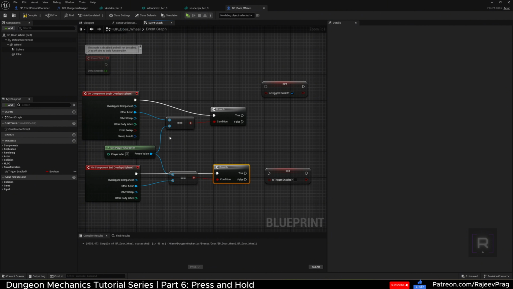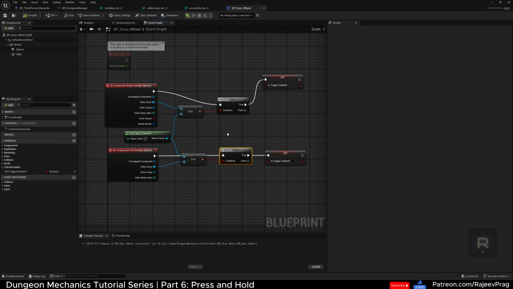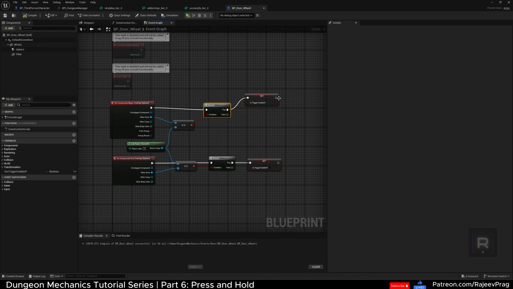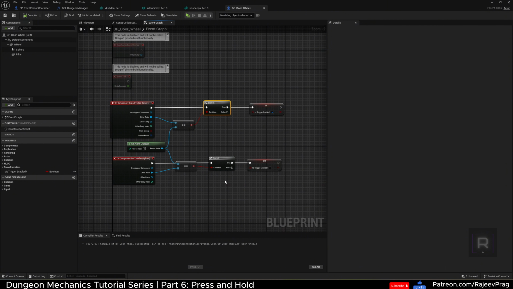And if it is the player that is stepping on, true, I'm going to go ahead and enable the trigger. And again, if it's the player that stepped off, then off of the true, I'm going to make this a false. On top of this, we want to notify our door that the player has actually stepped on or stepped off the trigger.